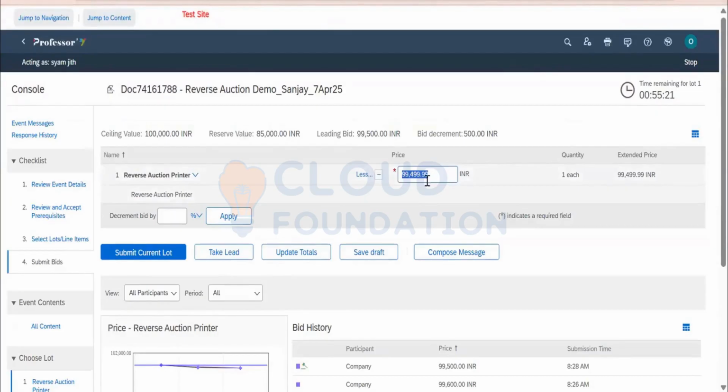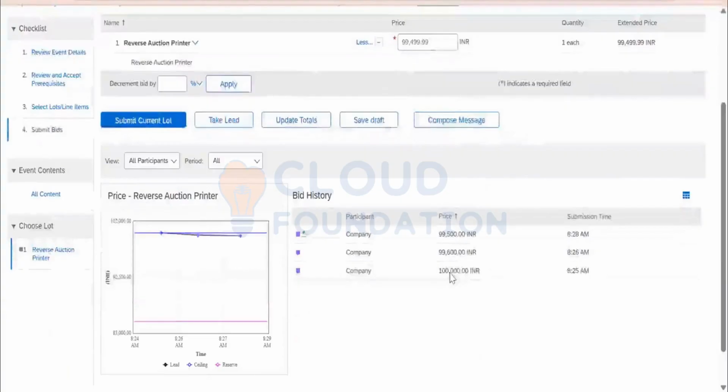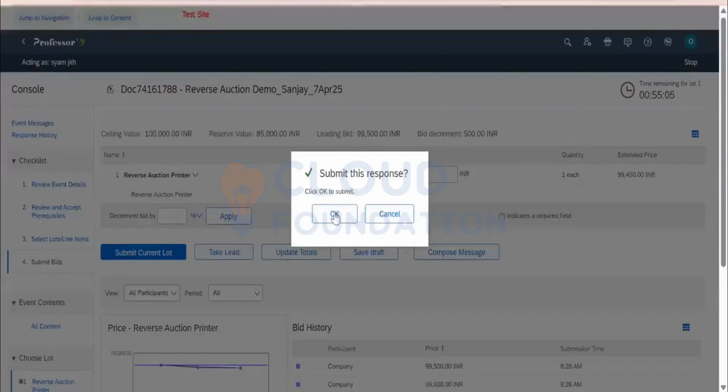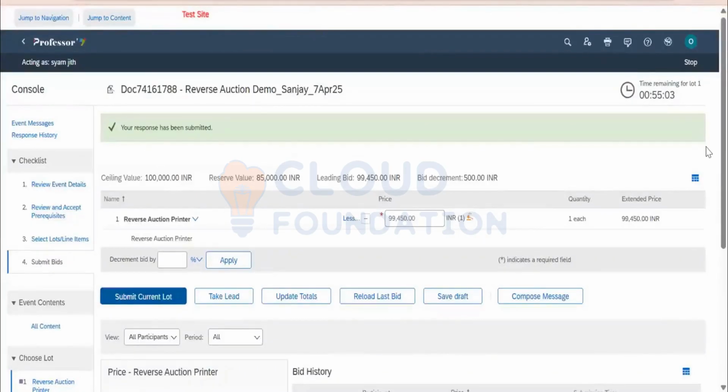This is only for the first time. Next time, if you want to reduce the bid, he has to enter at least 500 on the bid value. Let us say now it is 99,500. He will be entering 99,450. Submit the current bid. Clear any questions on this? That was the English reverse auction.